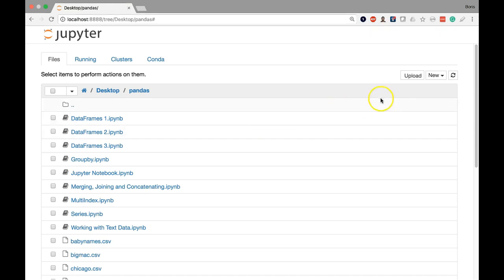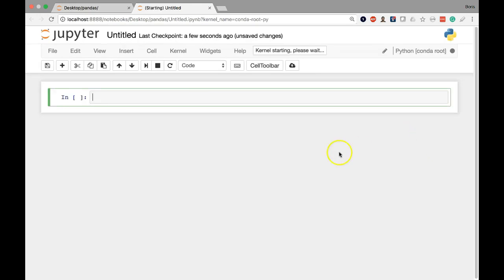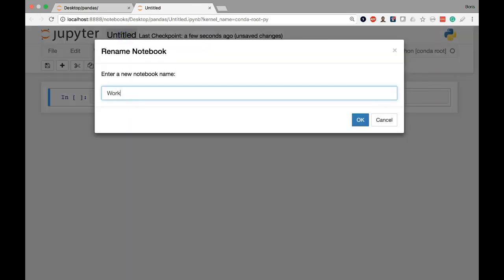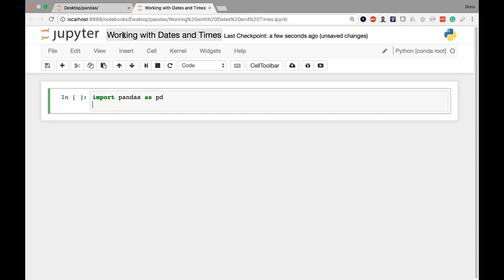But let's begin by creating a new Jupyter Notebook. So I'm going to click New here and select Conda Root. And let's give this notebook a name. I'm going to call it Working with Dates and Times. Of course, we have to import our pandas library as pd. And I'm actually going to add another line here, which is going to be critical, which is import datetime as dt. So I'm going to write it out and just take a second to explain it.